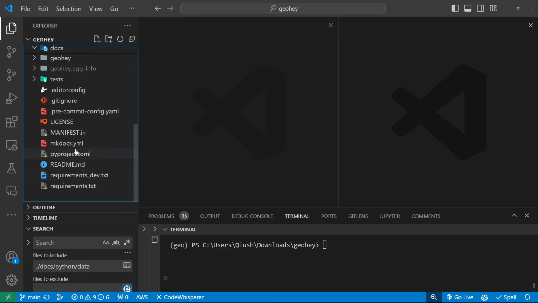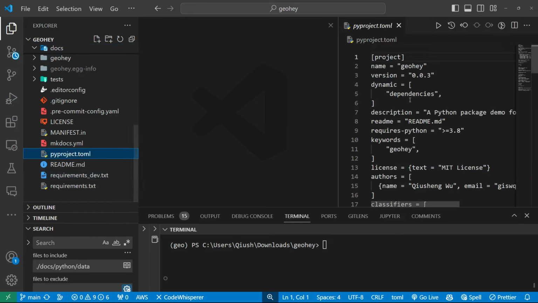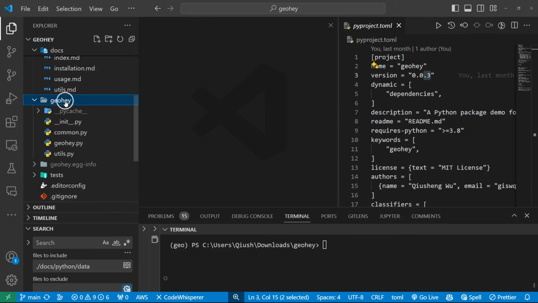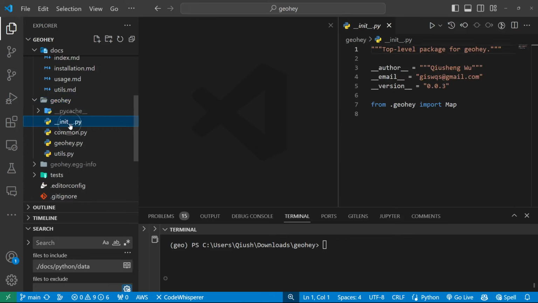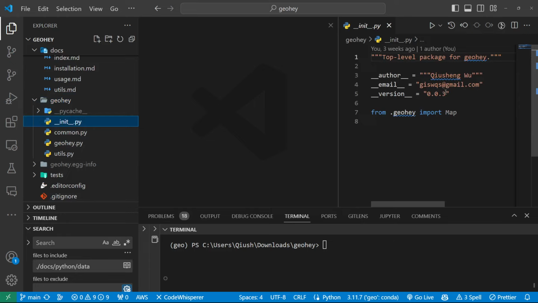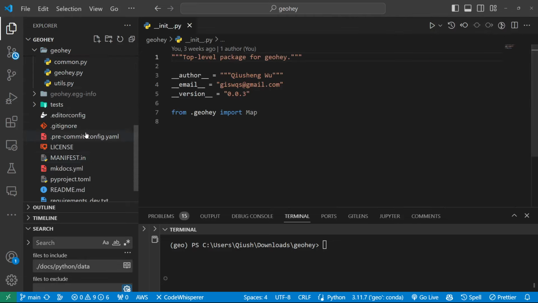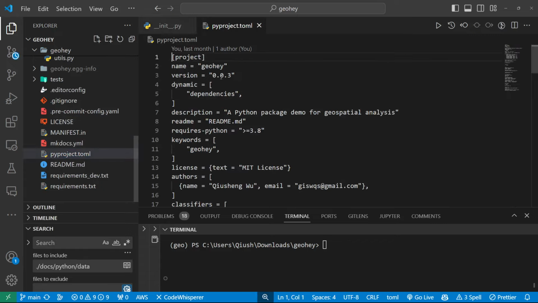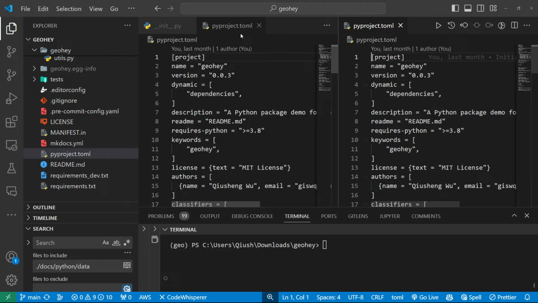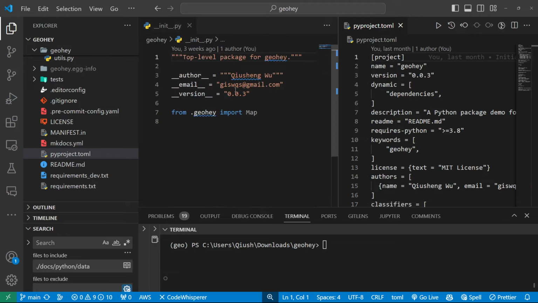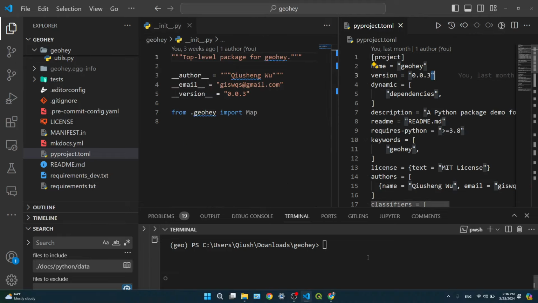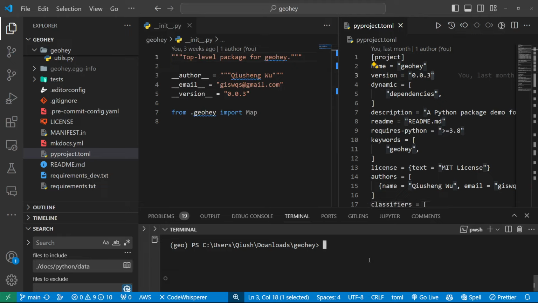So let me show you. It's under the pyproject.toml file. And you will see this file here, 0.03. And another location is under your package directory, under the underscore init file. There is also a version here, 0.03. So if you use bump-my-version, you will change them automatically. Again, let me open this file here, also this file here. And you will notice when it's done, it's going to change the files. So right now it's 0.03, 0.03.